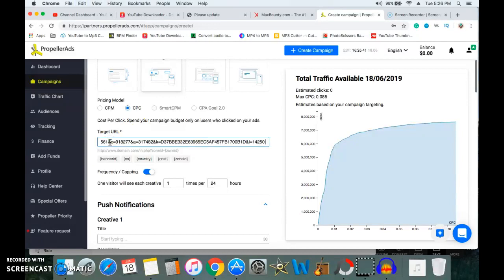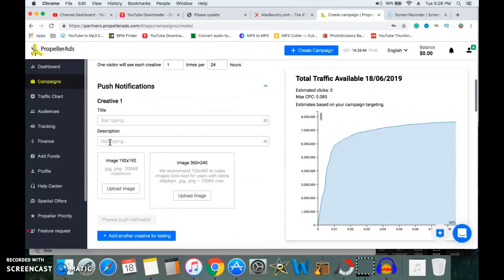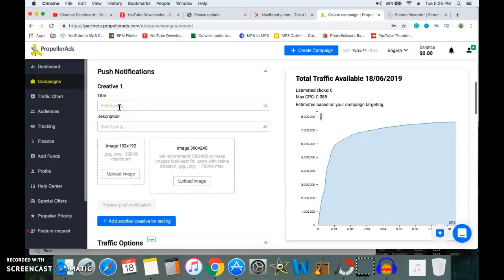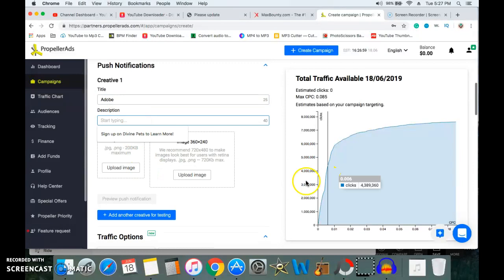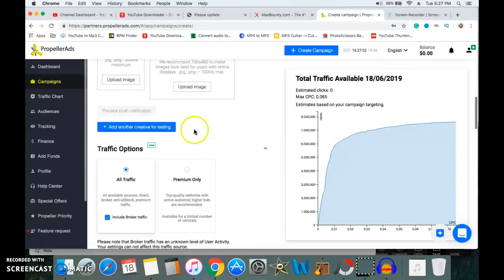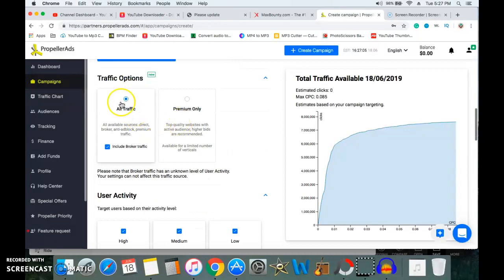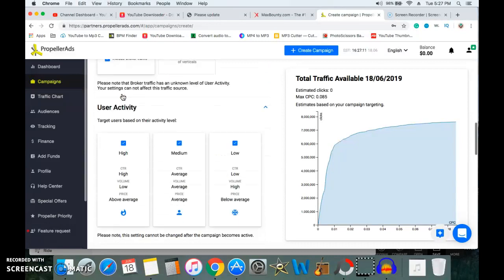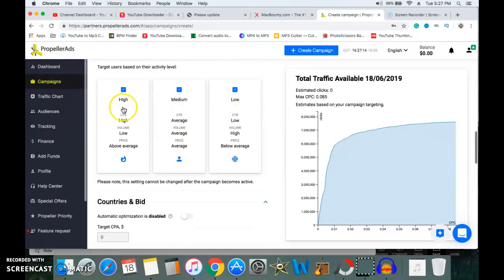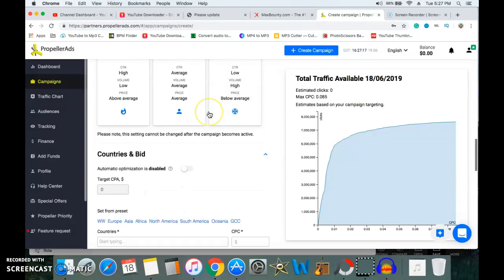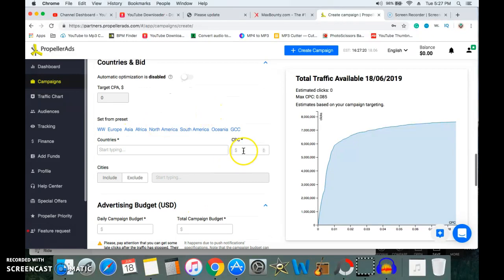So you would enter in your URL, scroll down, and here is where you would enter in a title, Adobe Flash Player, description, picture. You will enter that all right there. So you have a traffic option. You can choose all premium traffic or all traffic. You can also break it down even further, like what type of traffic you want. Go into the countries you want to bid on, and here is where you would type in the CPC rate.